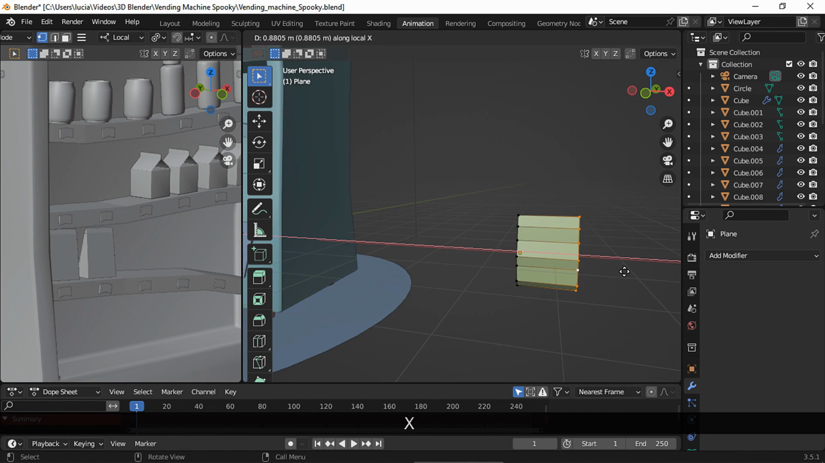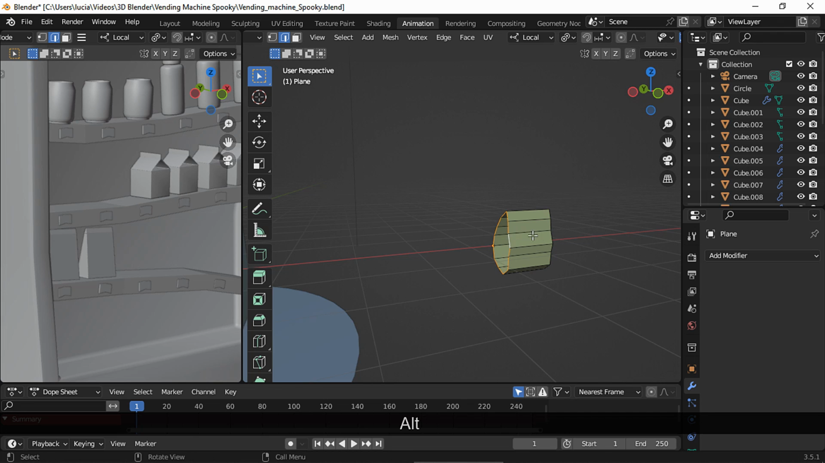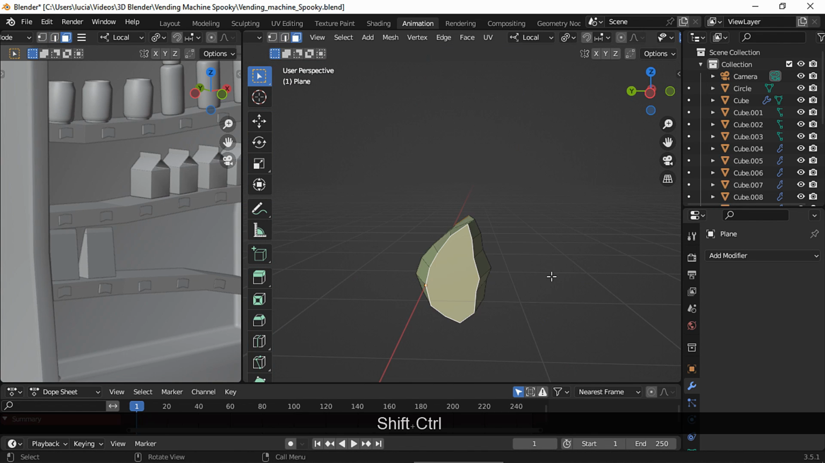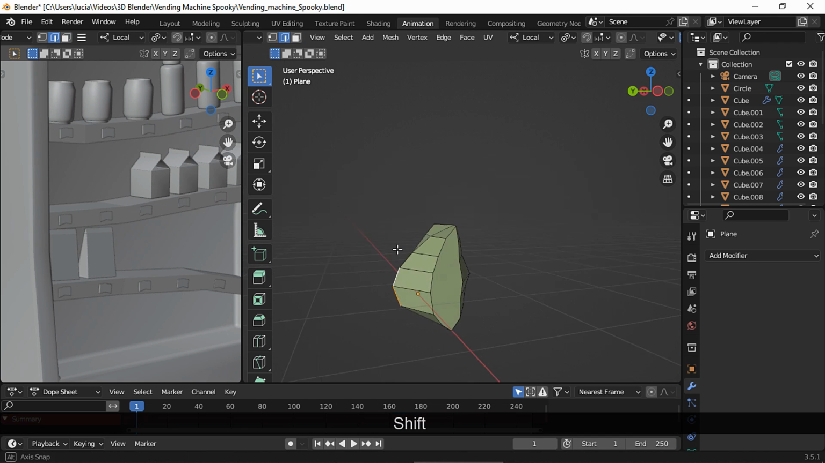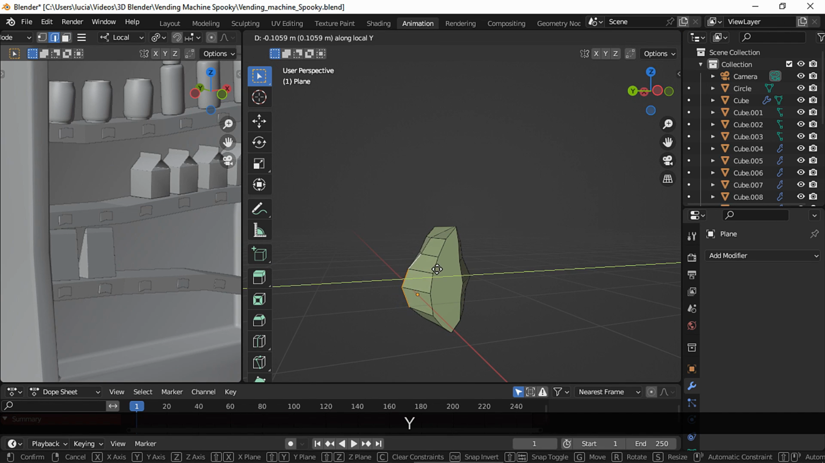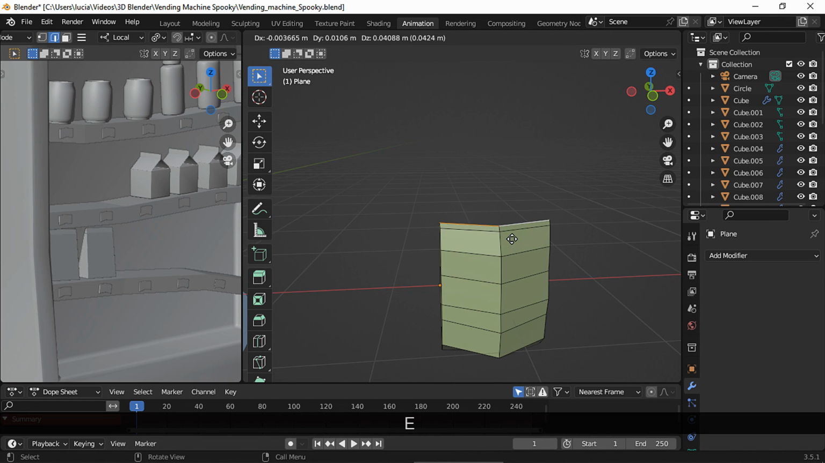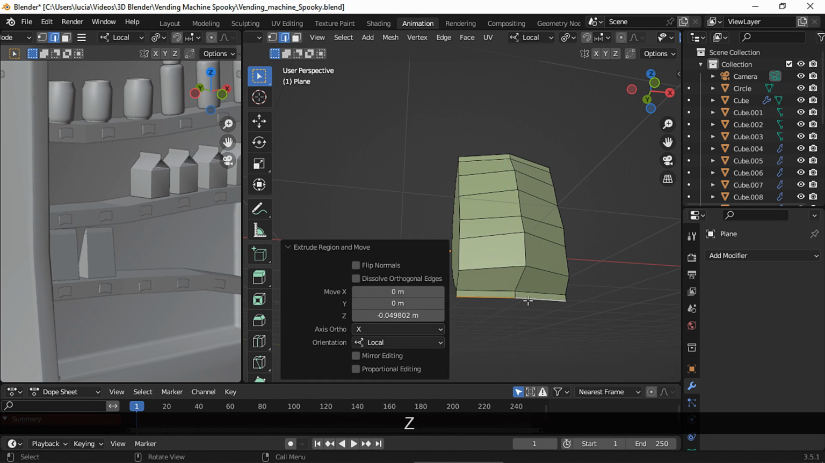I extruded all those vertices on the y-axis, added a loop cut in the middle and moved the edges and vertices a bit. I extruded the top and the bottom faces.